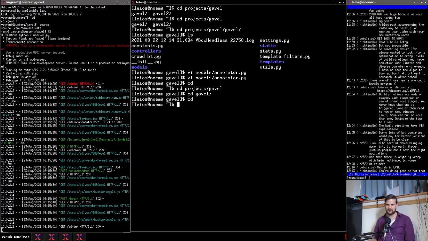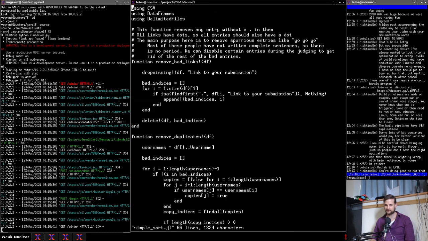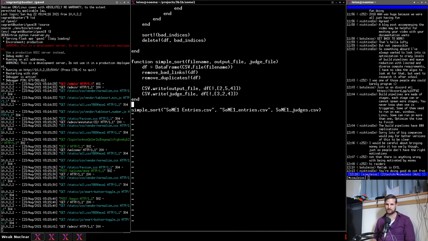I'm going to cd into projects, 3blue1brown sum1. ls here, and let's go into vi simple sort.jl. Move down here. Okay, it's not clear what I'm doing, but basically what I'm trying to do is make it so when we output data, it outputs.